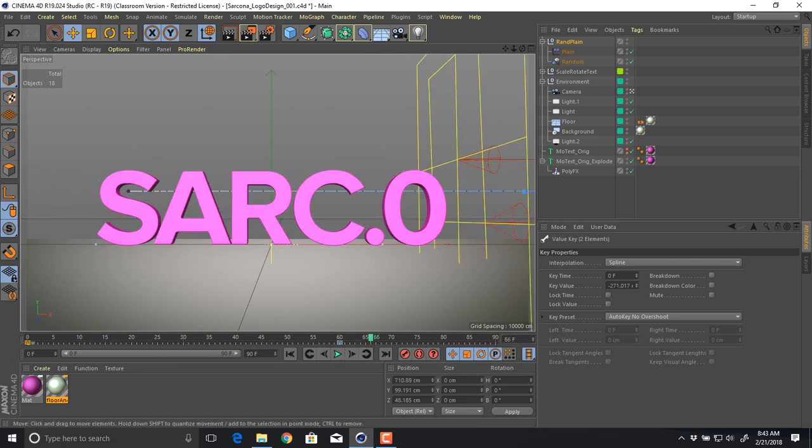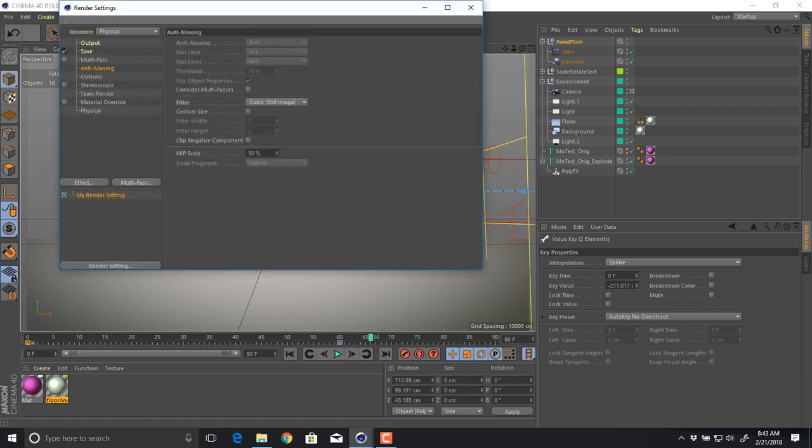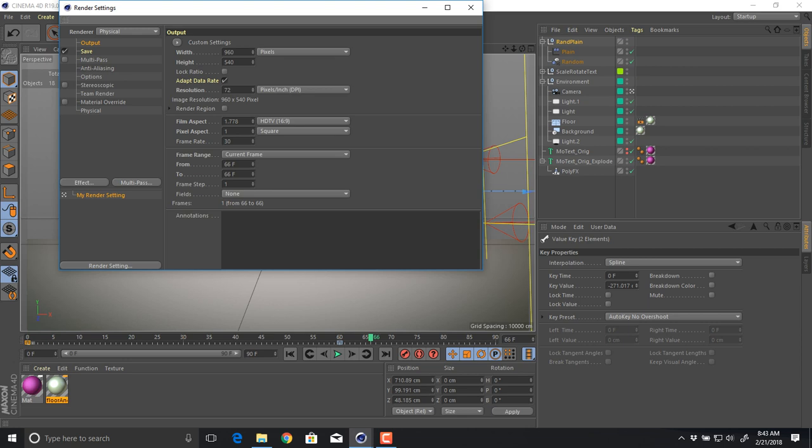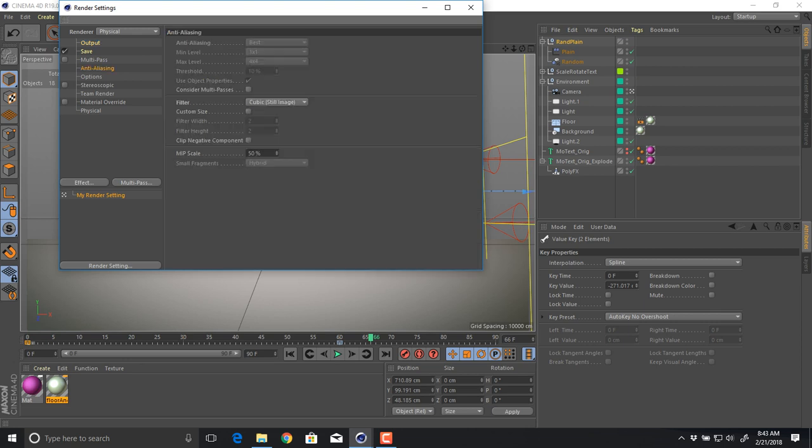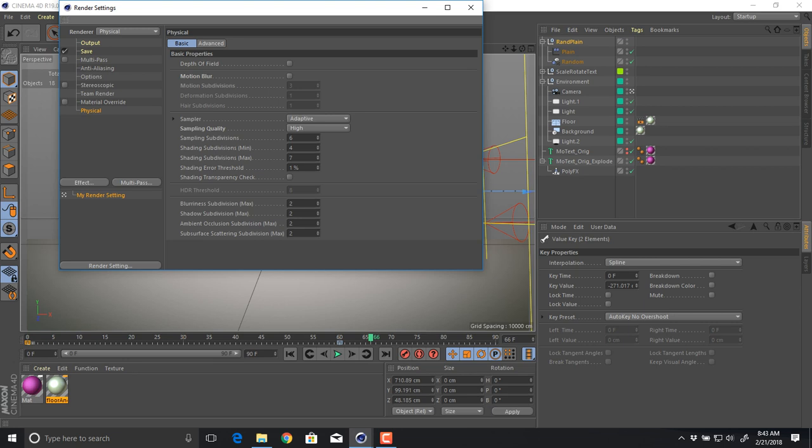So then I would go and set up my other settings in here so that I'm rendering all my frames, or I'm doing my frame range, which is 0 to 60. Under my anti-aliasing, I'm setting this back to Mitchell. Under my physical, I'm setting this back to motion blur.